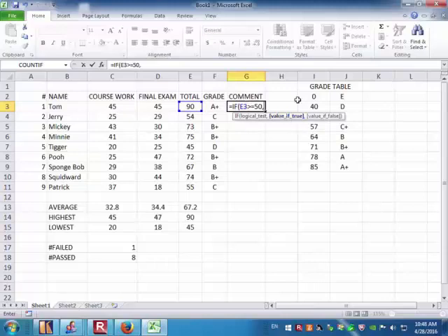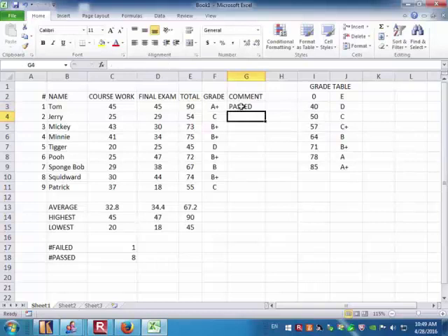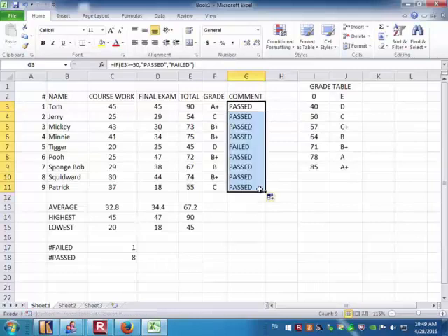So if it is true, I want to say simply passed. And if it is false, put a comma there, then it says value if false. So put it in double quotes again. And if this condition is false, that means it is not more than 50. Obviously, value if false means you put there failed. Close, enter, done. So this one passed, and there you go. So it says passed, only one failed.